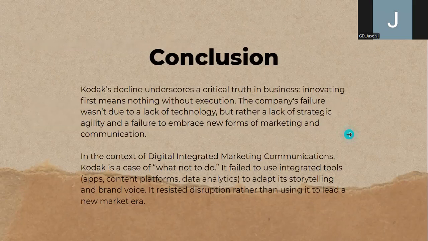So, in conclusion, Kodak's decline uncovers a critical truth in business: innovating first means nothing without execution. The company's failure wasn't due to a lack of technology, but rather a lack of strategic agility and a failure to embrace new forms of marketing communication. In the context of digital integrated marketing communication, Kodak is a case of what not to do. It failed to use integrated tools such as apps, content platforms, and data analytics to adapt its storytelling and brand voice. It resisted disruption rather than using it to lead a new market era.